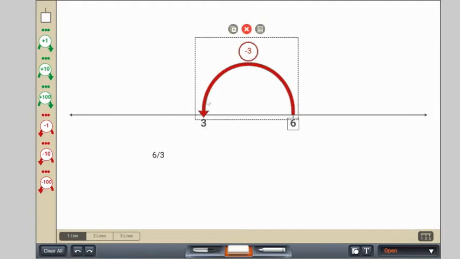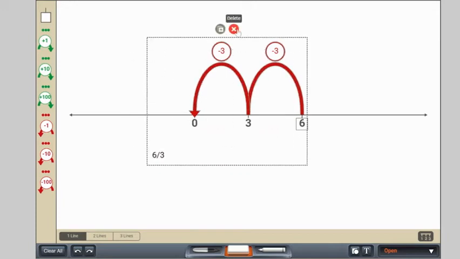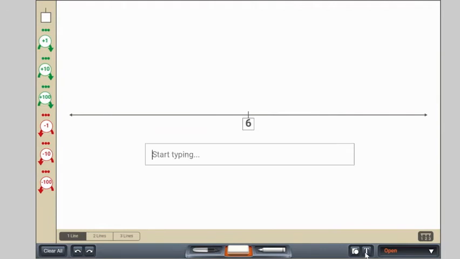So right now we're not at 0, so if we make another copy, oh, now we are. So that took 2 jumps. So 6 divided by 3 equals 2. So now let's look at the problem 15 divided by 5.